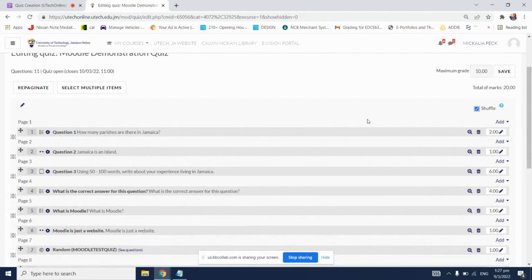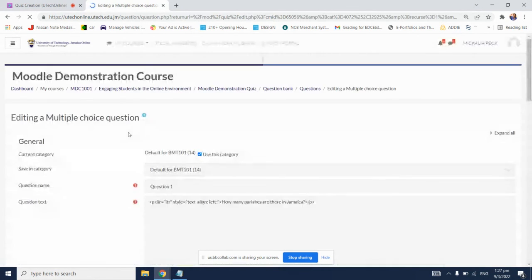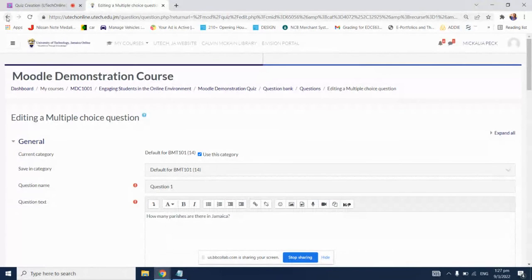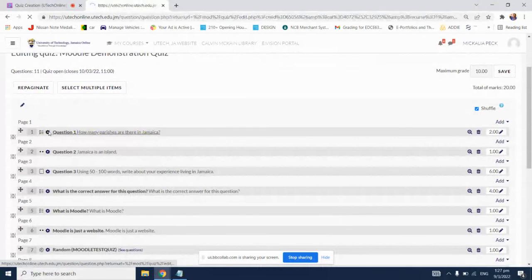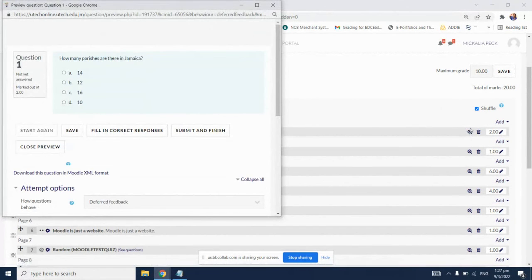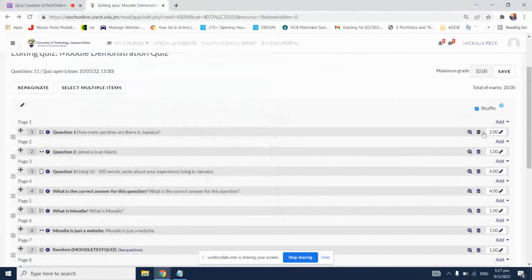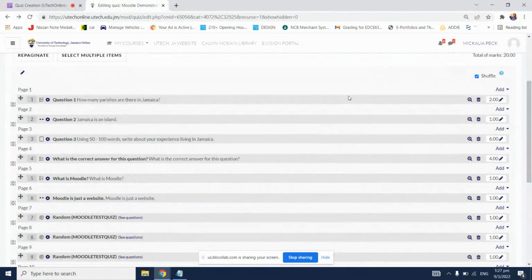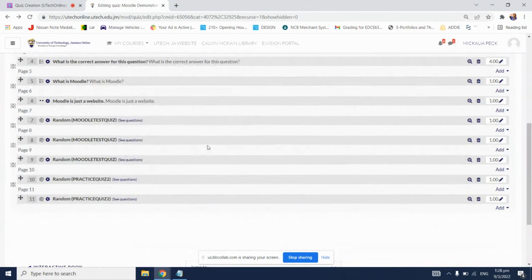Okay. So as usual, if you want to edit the question, you click on the question, right? So you have to click on the settings option here. Okay, and then if you want to preview, you click on the magnifying glass. If you want to delete, you click on the bin here. Okay, and you can see that each question has its own page because it tells you page 1 has this question, page 2 has this question, and so on and so forth.